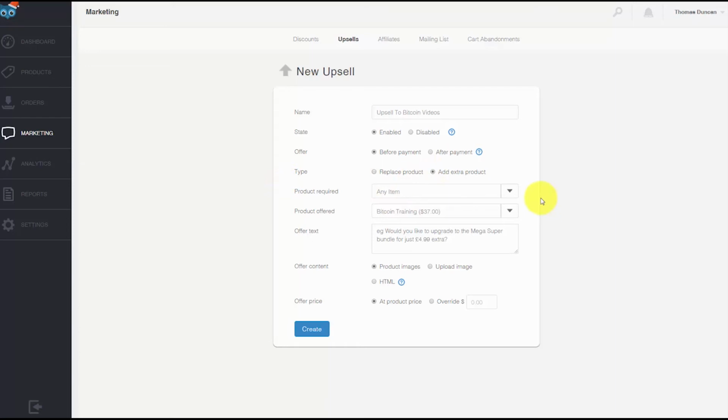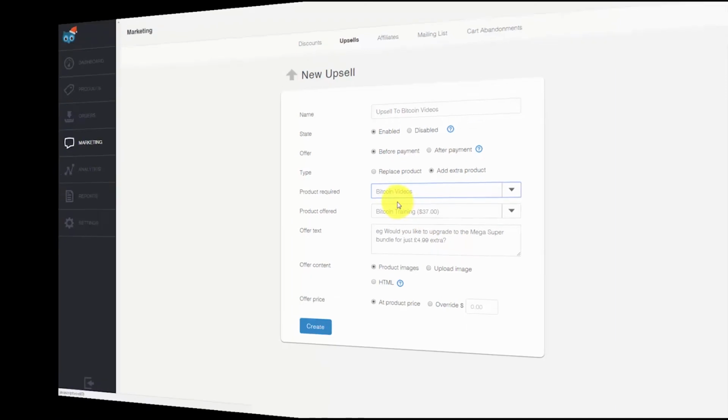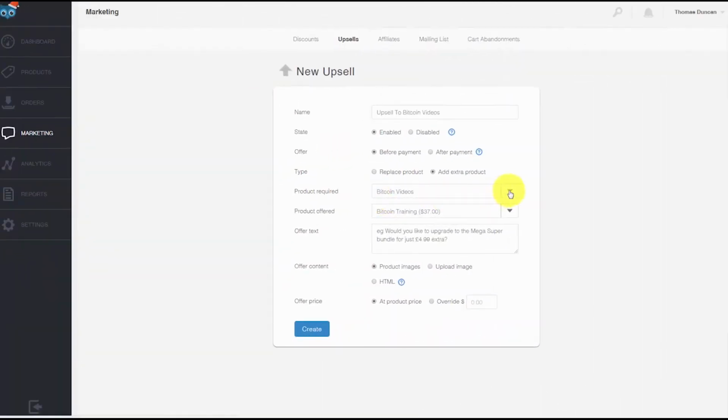Now, what we can do is add in this upsell for any product or one specific product. So for example, we can add in this particular upsell. Now the product required is the product we are offering the upsell to. So in this particular case, we can offer an upsell to Bitcoin videos. And then the product offered is the upsell.